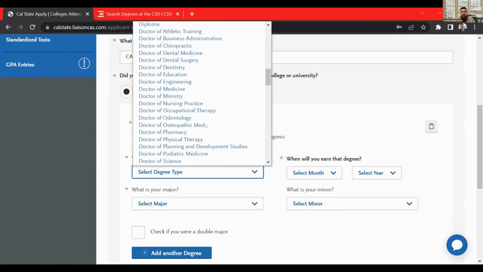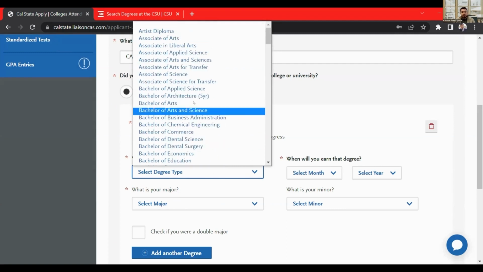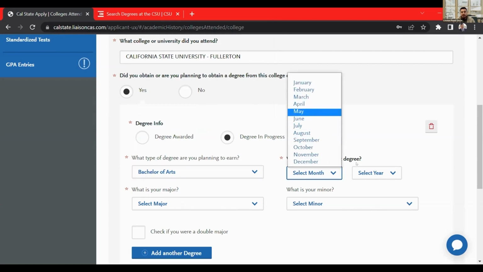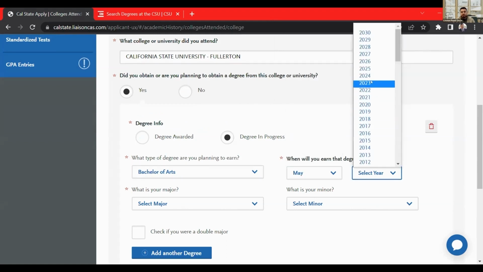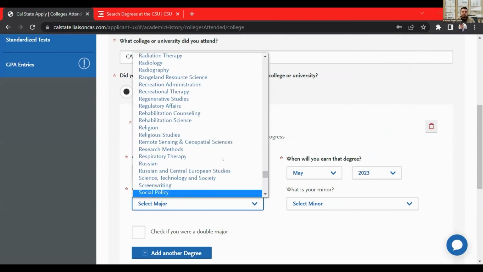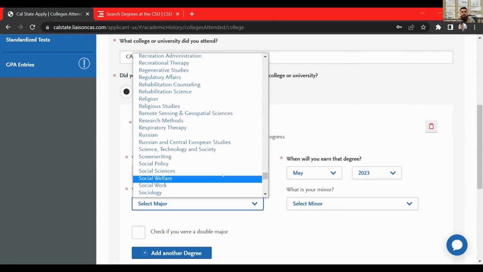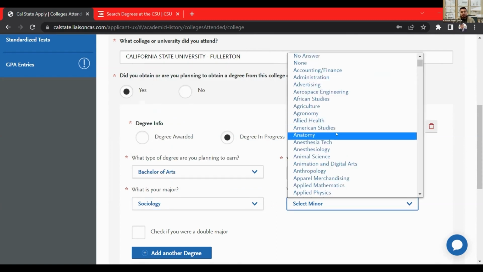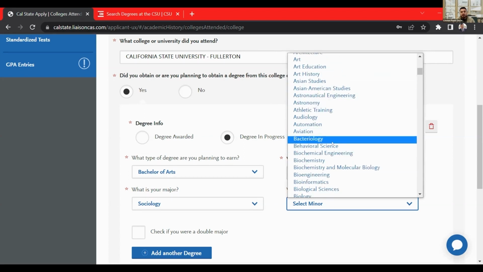What type of degree are you planning on obtaining? So here it would be a Bachelor of Arts. When will you earn that degree? So John is graduating in May of 2023. And what is your major? So he's going to social work. So social services, I believe, is the major that pertains to this. If not, we're going to pretend he's majoring in sociology. What is their minor? He's minoring in, and again, we're making some of this up as we go, biochemistry.